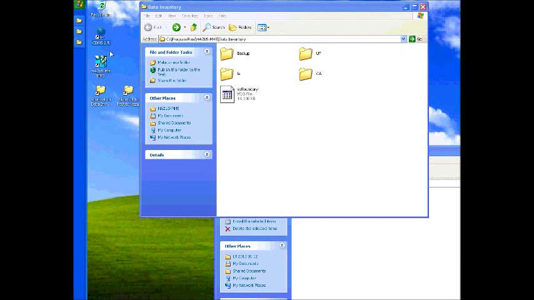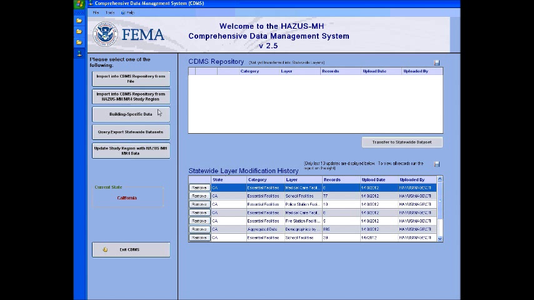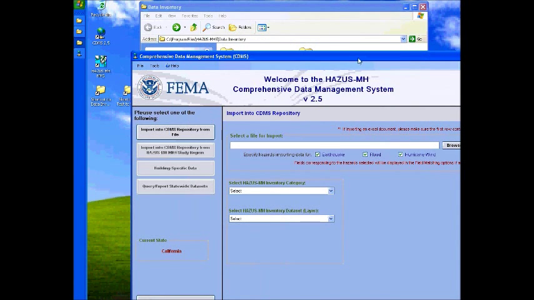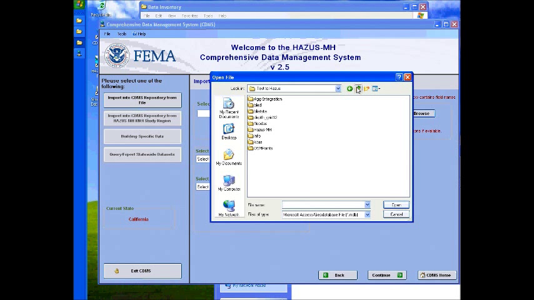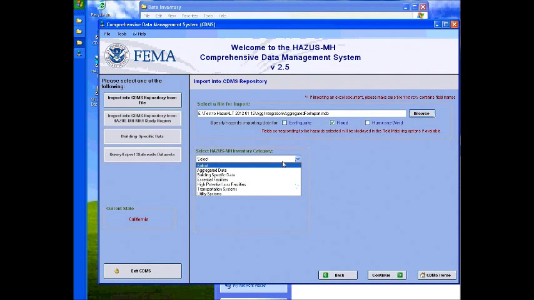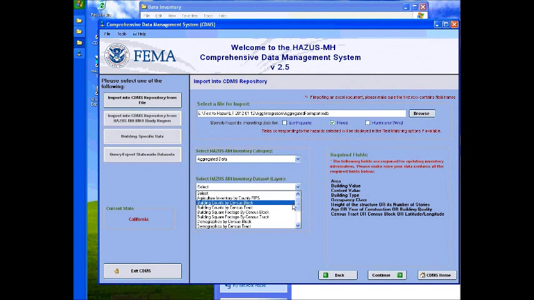This tool comes together with Hazus, and it is dedicated to importing various datasets into the inventory. And what we will choose over here is import the CDMS from the inventory. Over here you can see the bigger screen. And first of all we will start with the aggregated data. So we will choose over here aggregated data, and as I remember we had the demographic by census blocks.